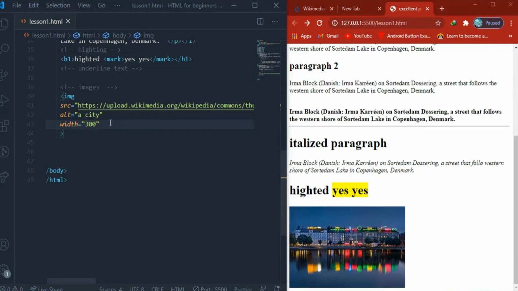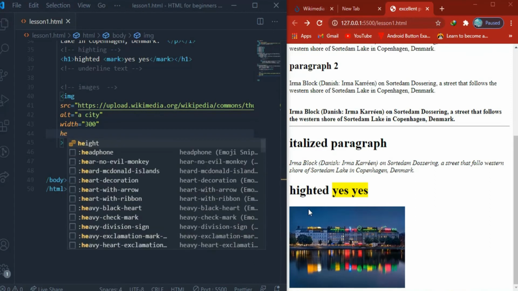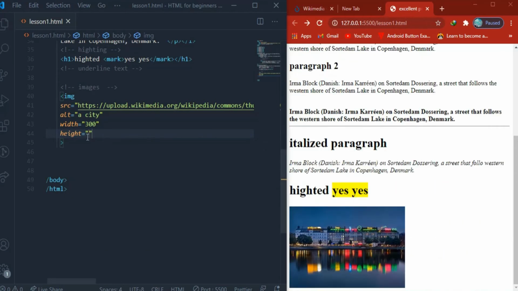And you can also control the height of your image by using the height attribute, and you can put a value here. We're not going to do that, but you can do that. Mess with the code, play with the code, experiment with it. Don't be afraid of code.